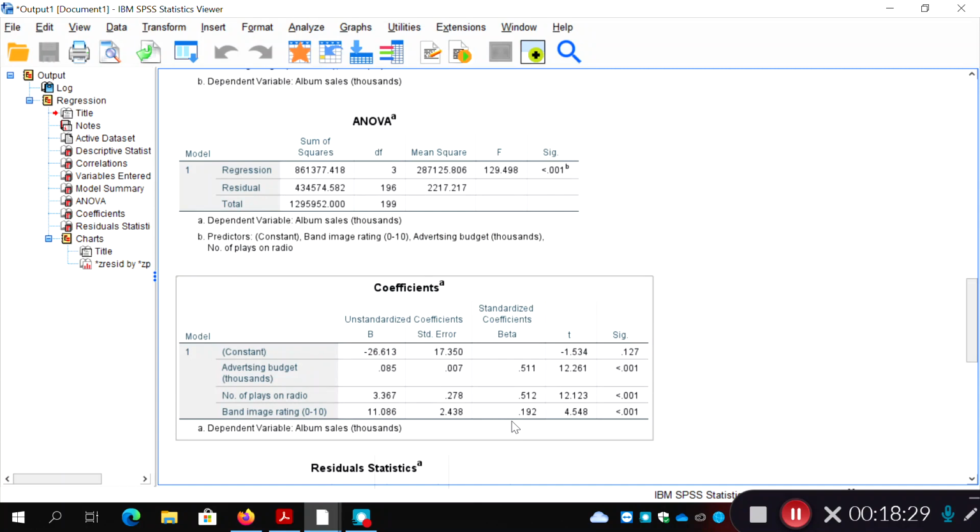Okay, so what you can see from looking at these three is that advertising budget and radio plays are contributing to the model more than band image. Band image is less important, but you wouldn't have known this if you'd just looked at the unstandardized coefficients. If you look at those, it looks like band image has a much larger value than radio play and advertising budget, but the important thing to remember is they're measured on quite different scales.